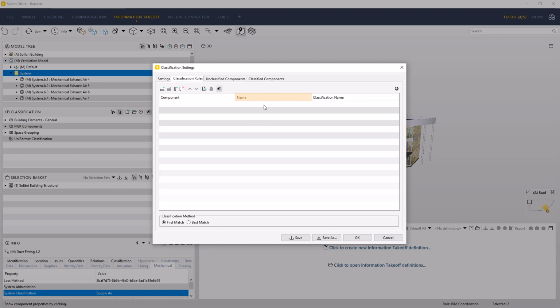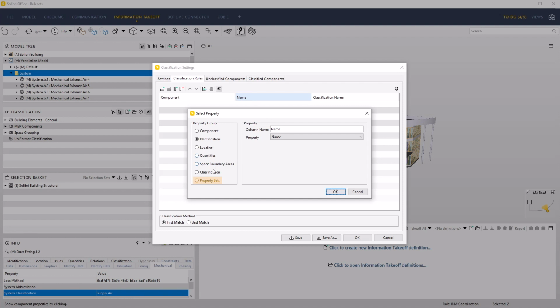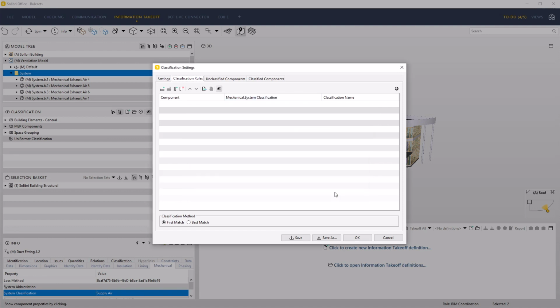and change the radio option to property sets. Change the property set name to mechanical and change the property name to system classification. Click OK. Add a row to the table.